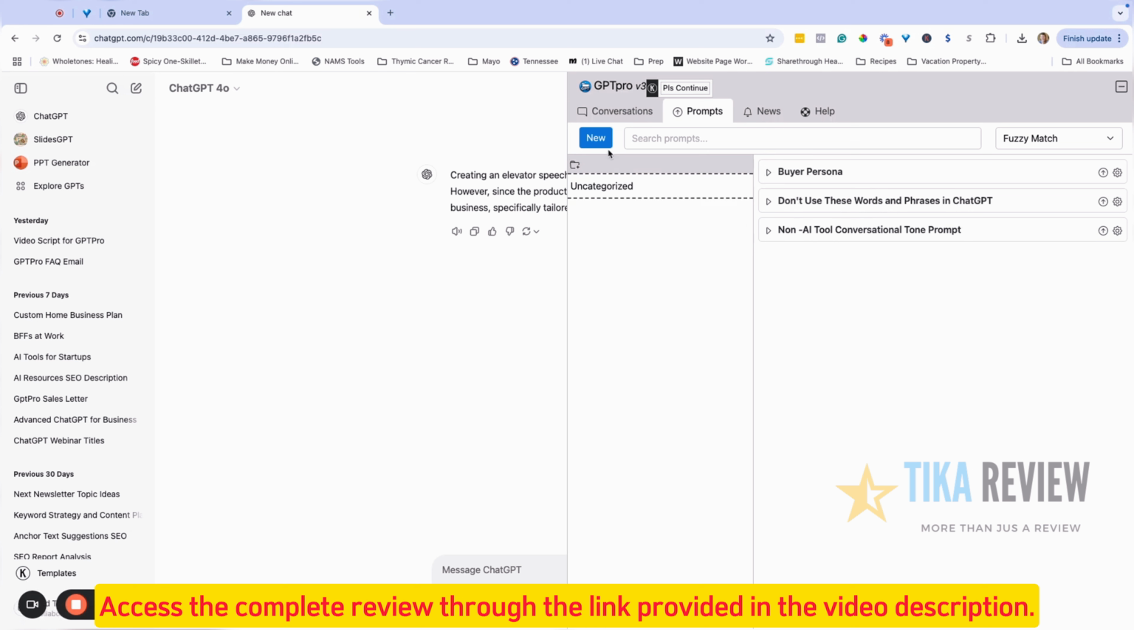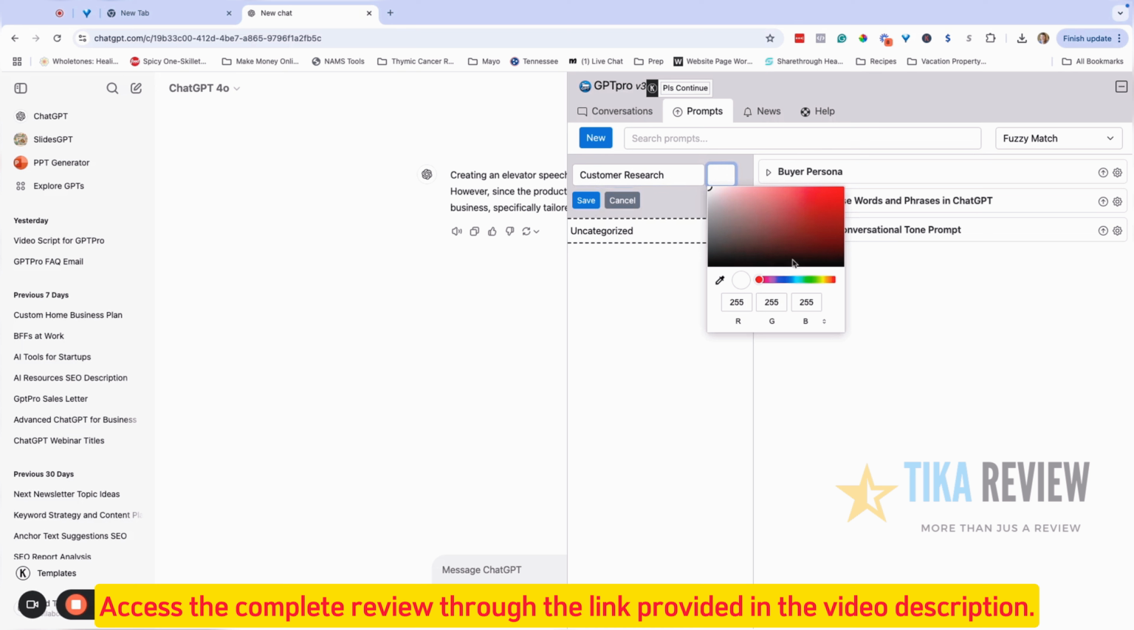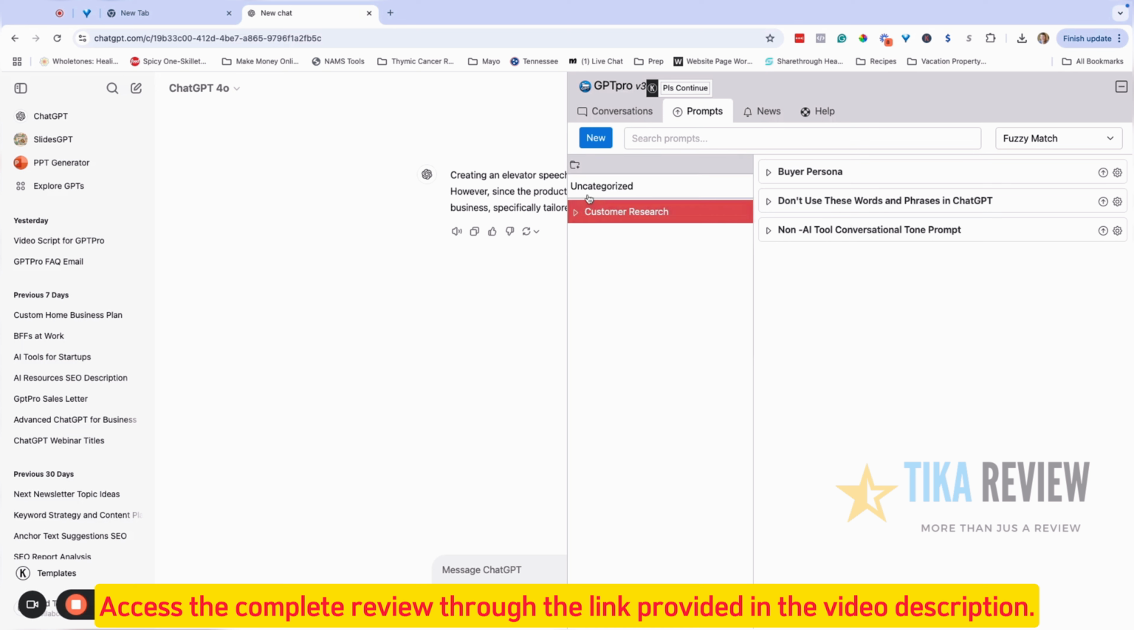And now I can create a folder. I'm sorry, let me cancel that. I hit the wrong thing. Let me create a new folder, and I'm going to call these customer research. And let me give it a color. We'll just pick this, hit save, and I can drag my buyer persona prompt right over here to customer research.